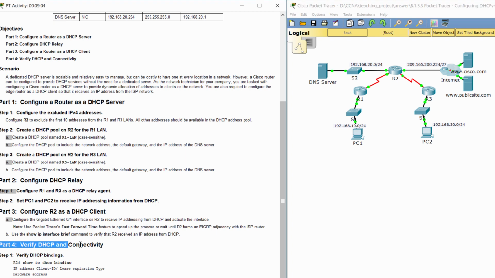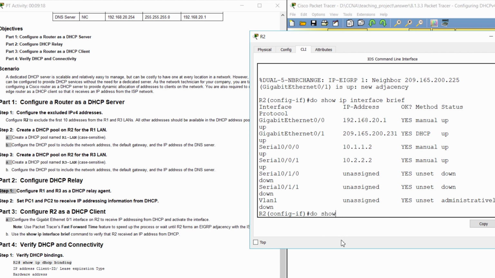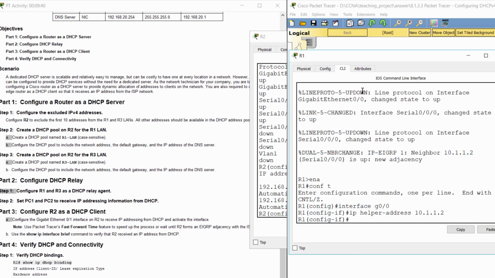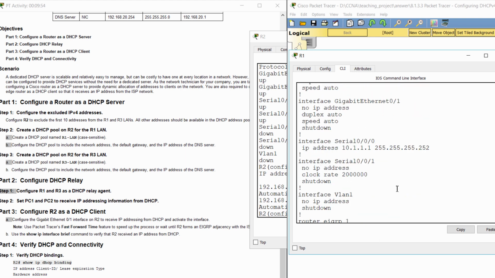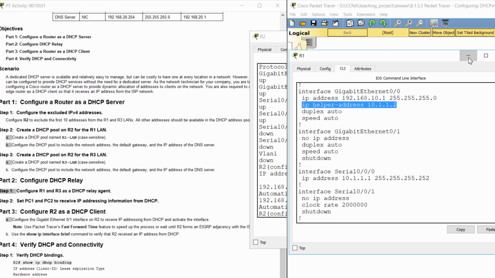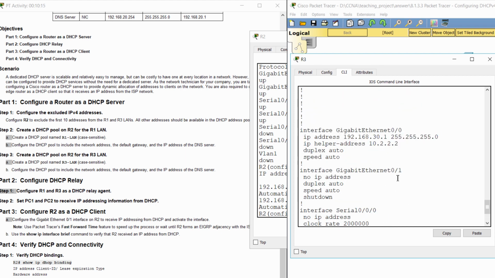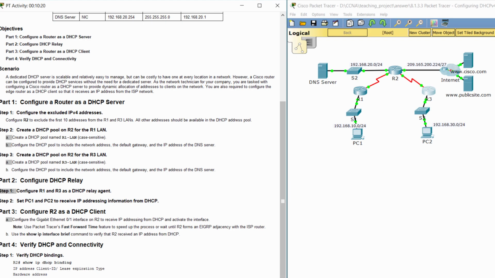Part 4. Verify DHCP and connectivity. Step 1. Verify DHCP bindings. Step 2. Verify configurations.